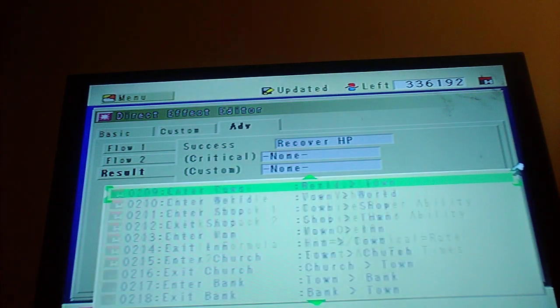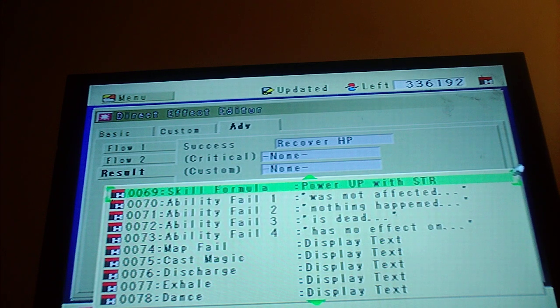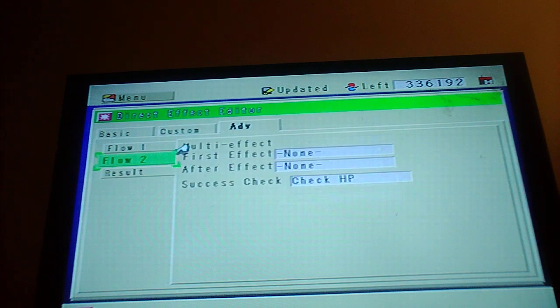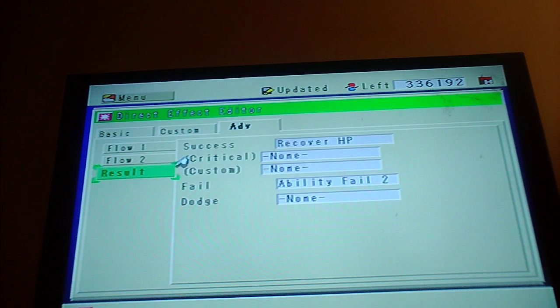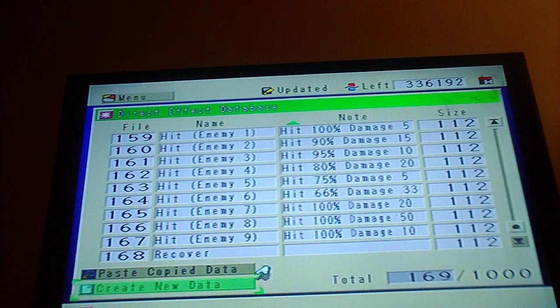When it fails, there's going to be a message. Ability failed 2. Nothing happened. So it's going to check your hit points to see if they're maxed, and then it'll give you hit points based on the rate. So that should be all we have to do with that.